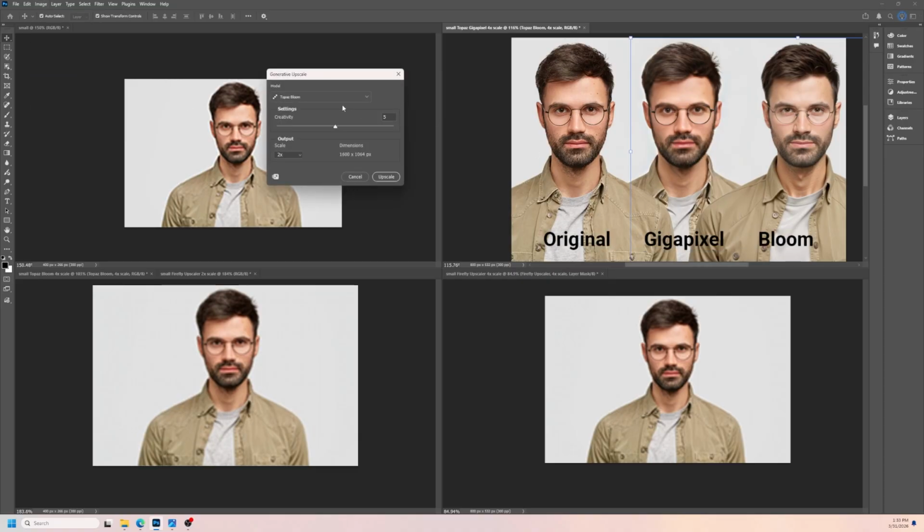And here we have Topaz Bloom, and we have the scale of creativity. We have between 1 and 10. And I used 5, which is kind of in the middle. So maybe you need to go down to 3 or 2 to have a better result or a result more similar to the original one.